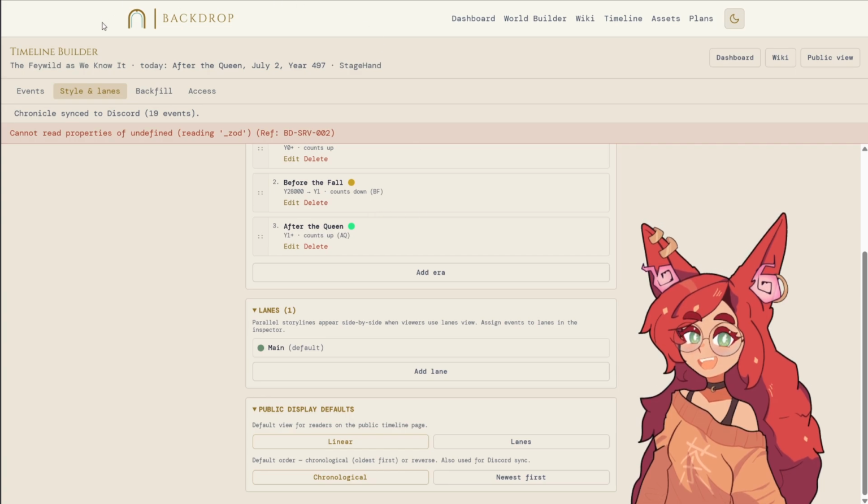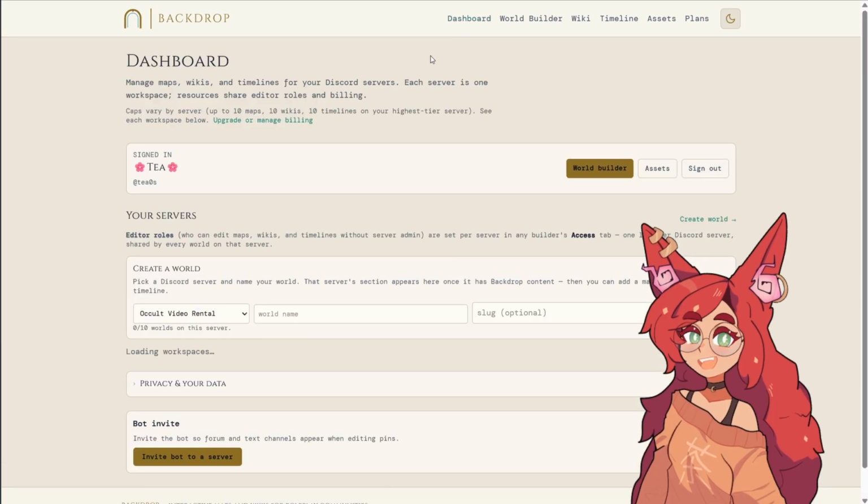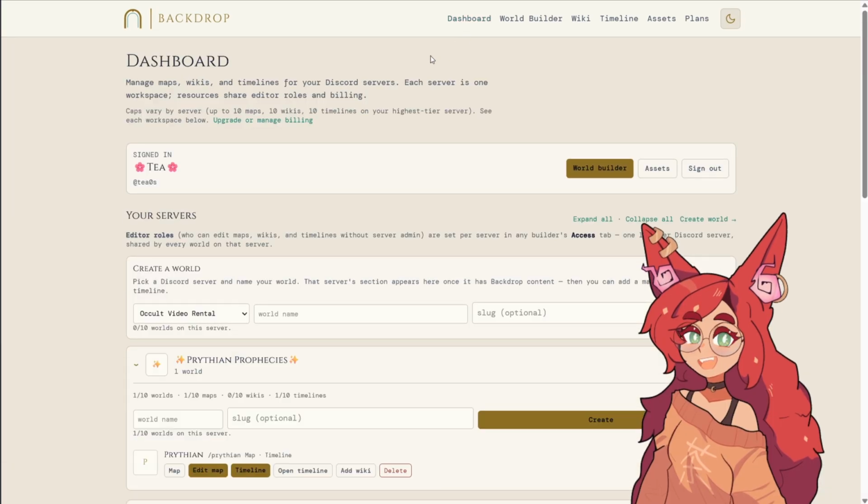But that is pretty much it for this. Oh, and access. You can set access like you can with anything else in BackDrop, timeline builder. Oh, that's the thing I'm missing. With this update, we also brought you an overhaul of the dashboard.